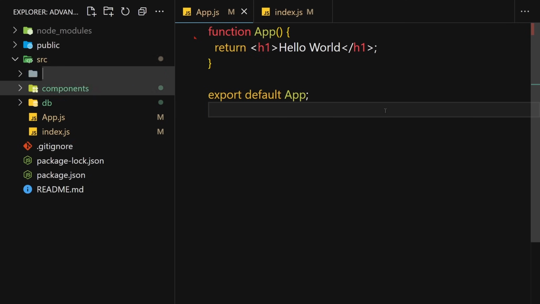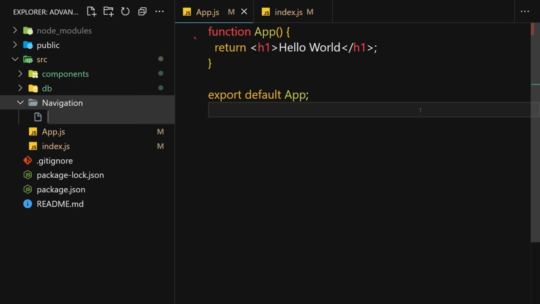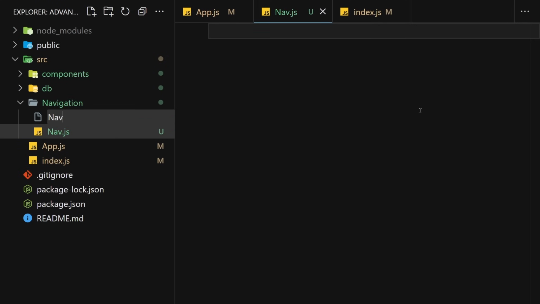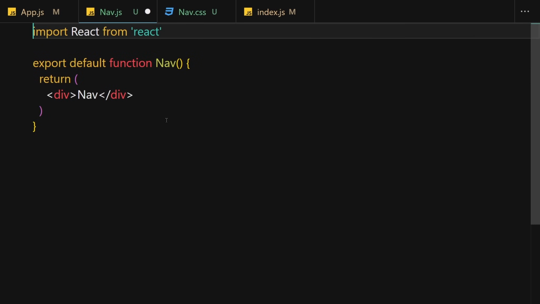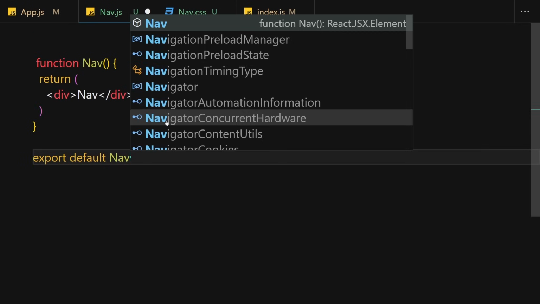So let me just create a new folder. I'm going to give it the name navigation. There we go. And now inside this navigation, I'm going to first of all create a nav.js component, and I'm going to also write a nav.css right here as well. Okay, so I'll just write RA or RFCE, and I'm going to remove them, and just write my navigation right here.